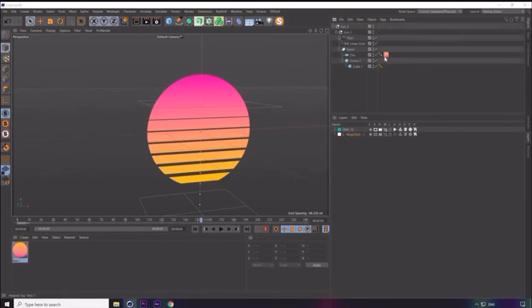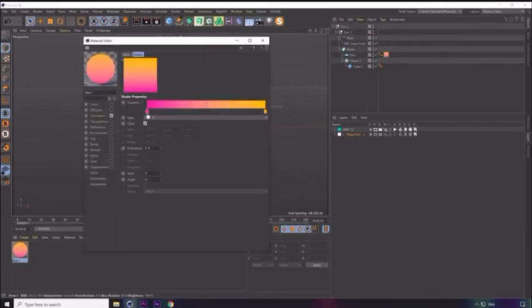this can be on the disk itself or on everything all at once. So these colors are actually flipped. Let's go into the gradient and invert.